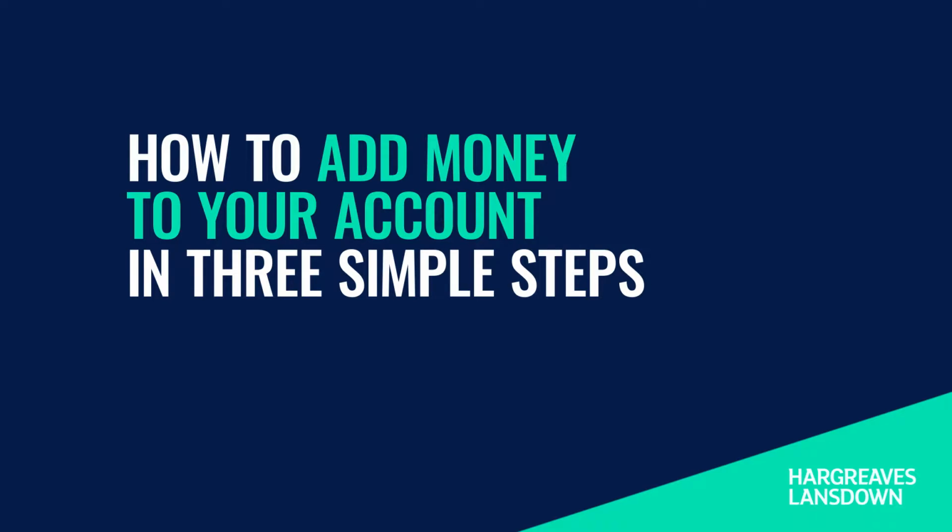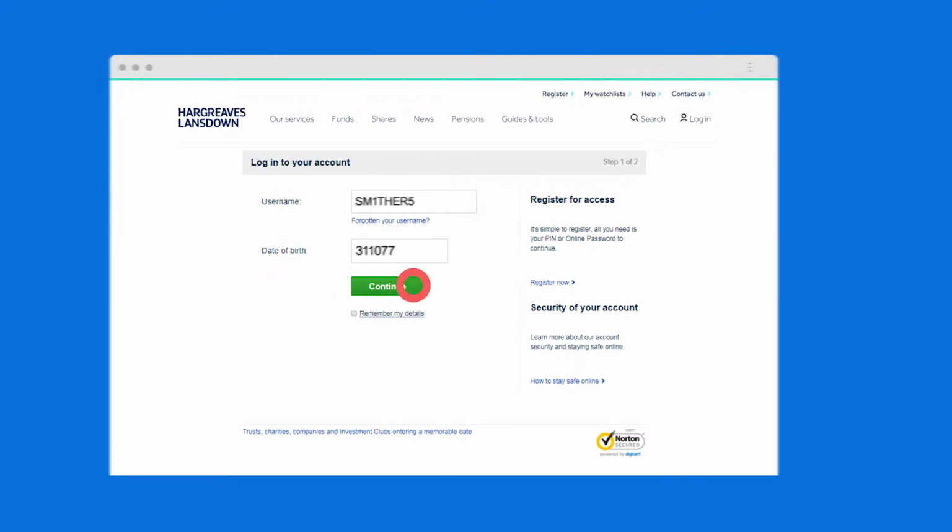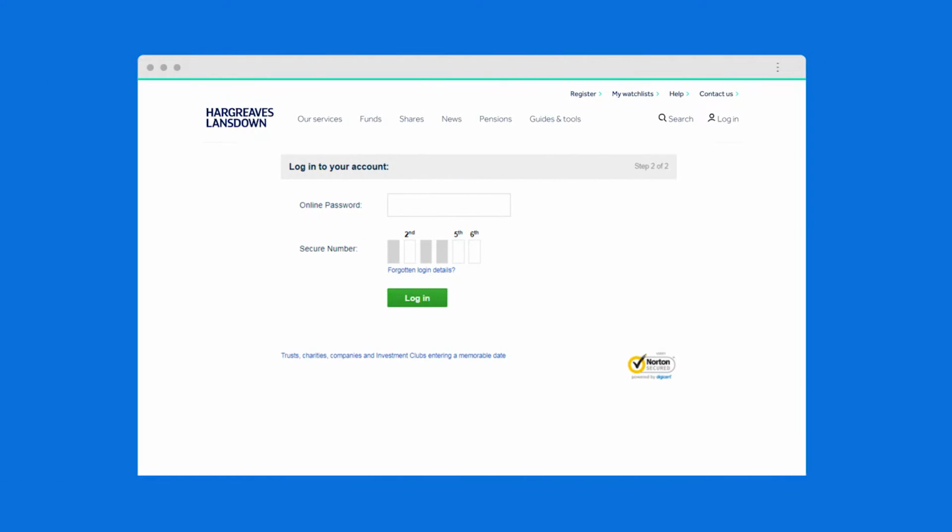How to add money to your account in three simple steps. Log into your account using your username, date of birth, online password, and three digits from your secure number.